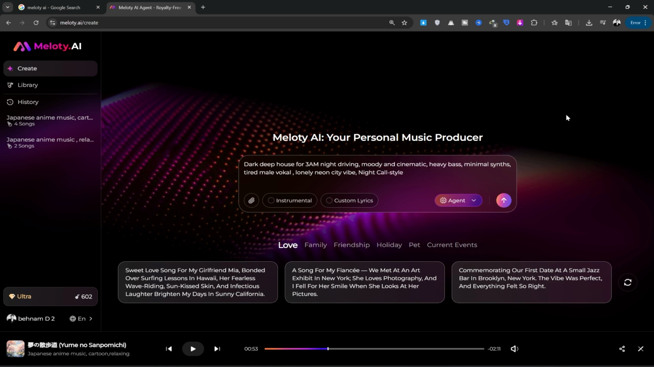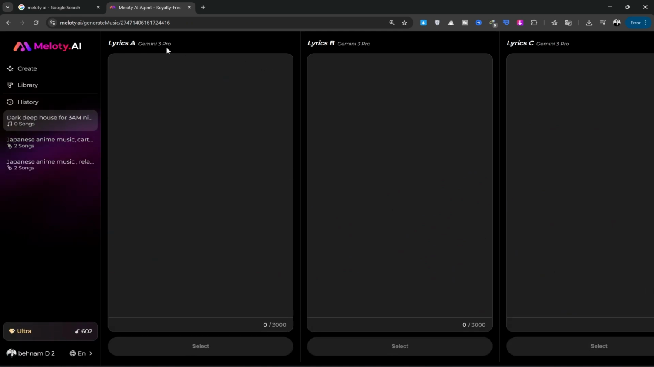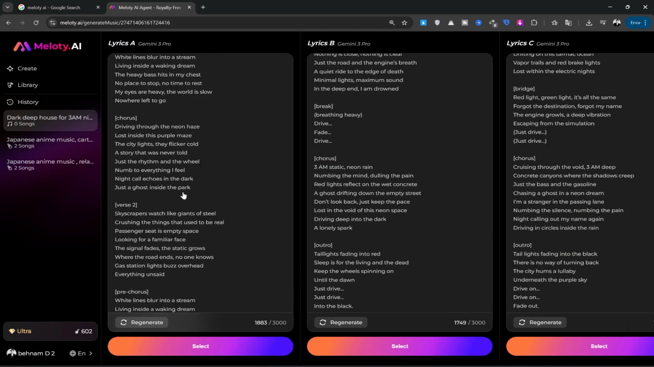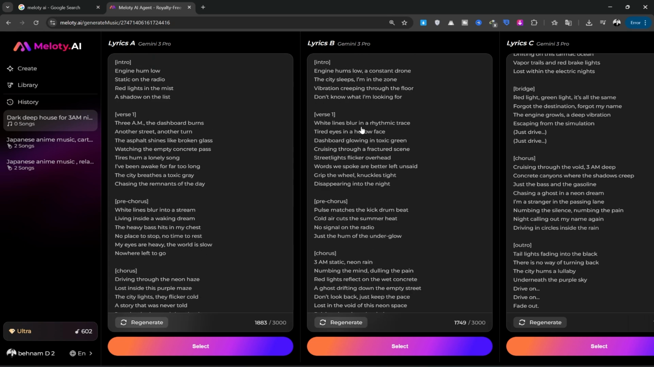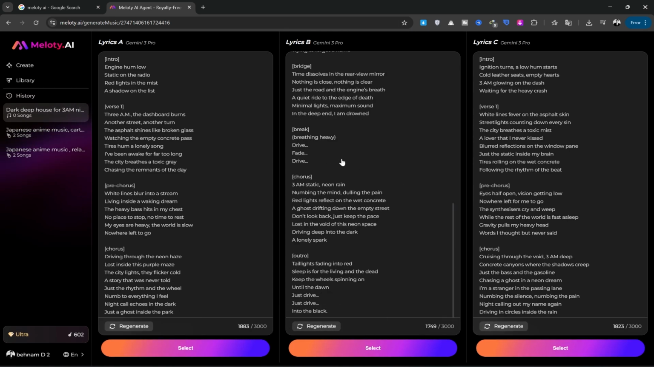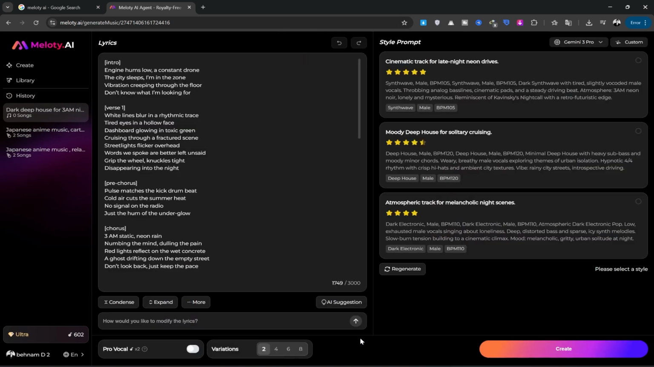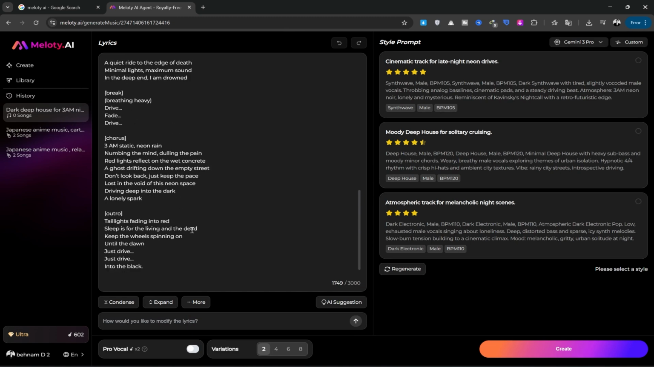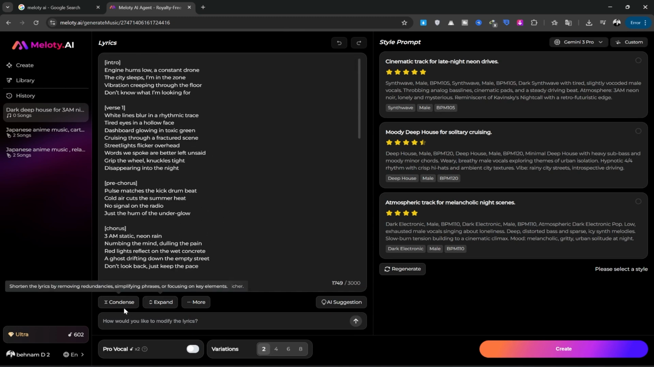Now I hit the create button and wait for my lyrics to be generated. It takes a moment, and the lyrics start being created. It creates 3 music lyrics for us, and you can choose any of them and click on the select option. I like the middle text and will select it. After selecting it, you can modify the text right here.